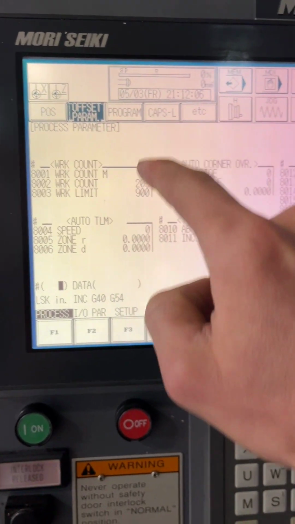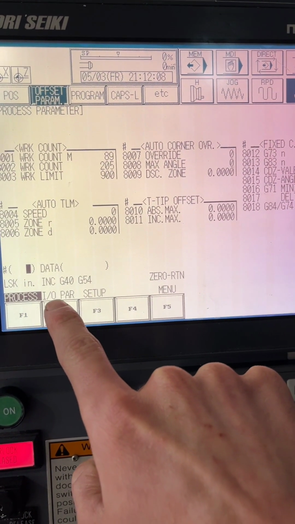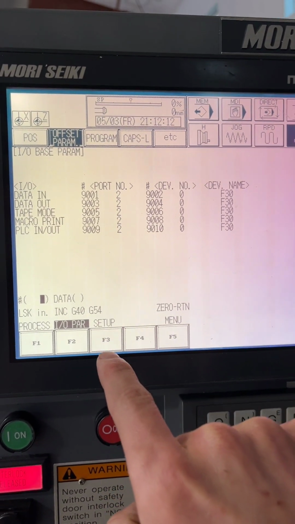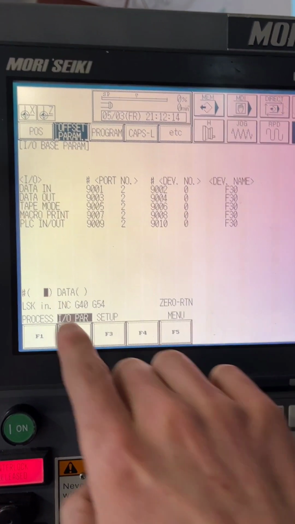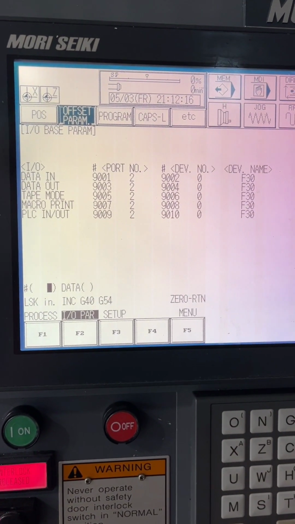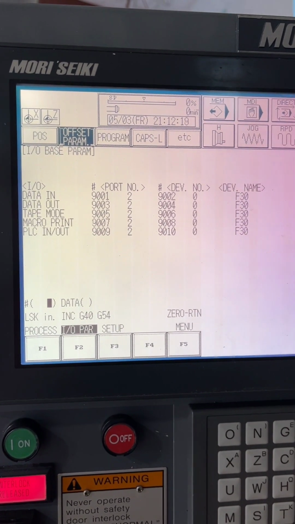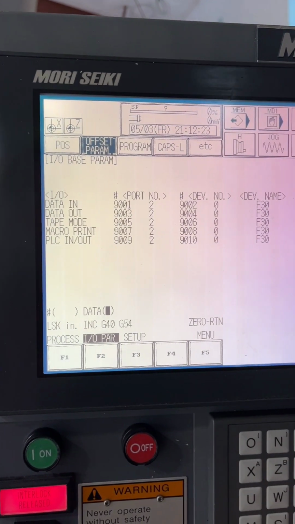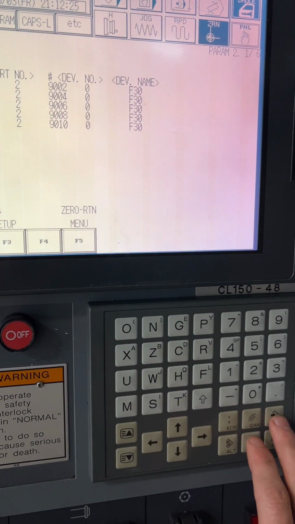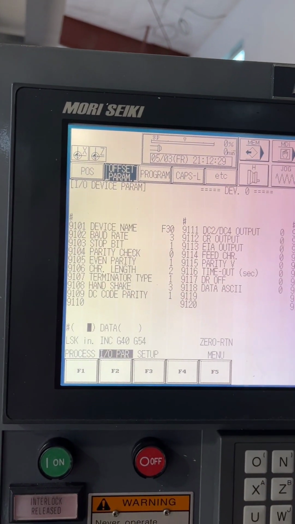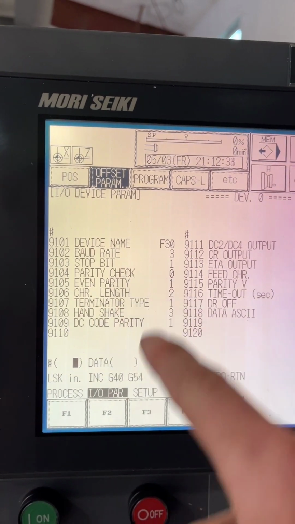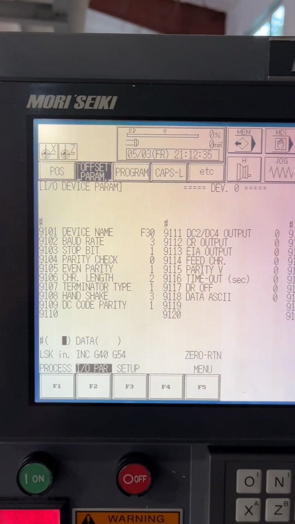back to the parameters, IO parameter, and then from there you're just going to input the number that you want to change, and then the input value and data, and hit input to change your parameters. If you scroll down, you'll find baud rate, all the parameters that you'll also find in the Calmotion unit.